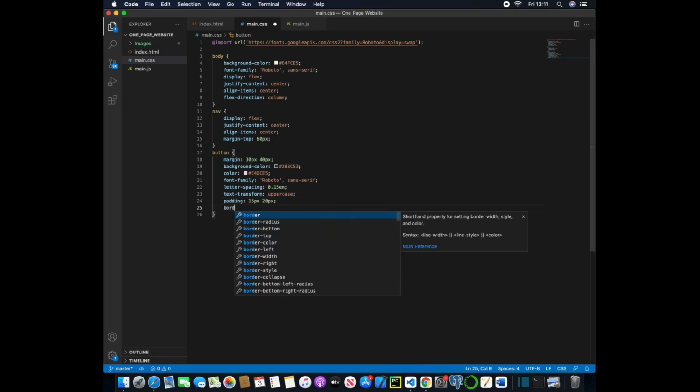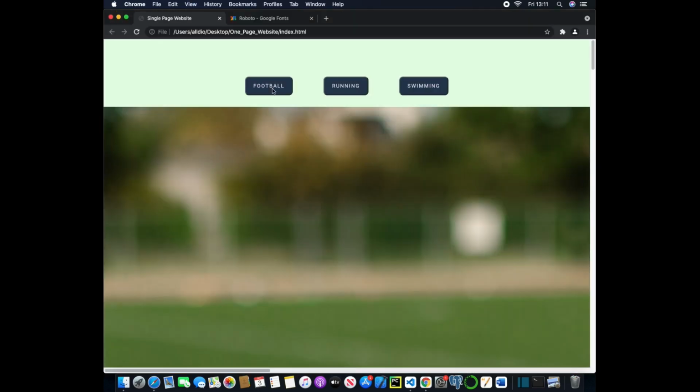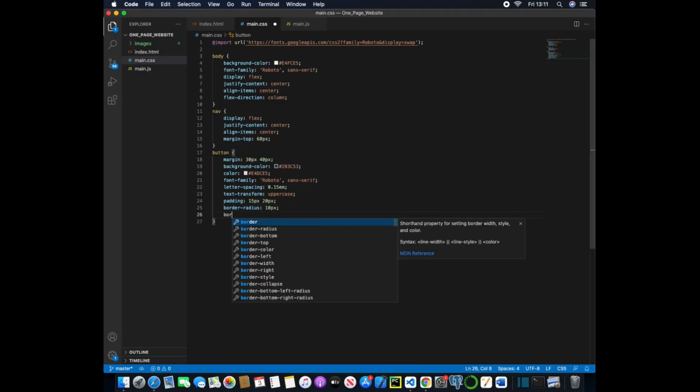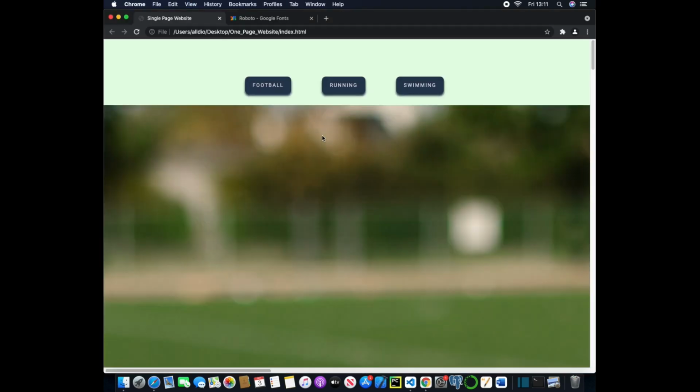So we'll say border radius of 10 pixels, which gives it a nice little curve. And then we'll say border of none. And then we will say box-shadow, and it will be 0 pixels by 5 pixels, 5 pixels, and then 0. And we will say that the actual color that we want it to use will be 283C53. And if we save this, head back to here, we now have a little glow at the bottom, and there's no actual border to them, which looks much nicer.